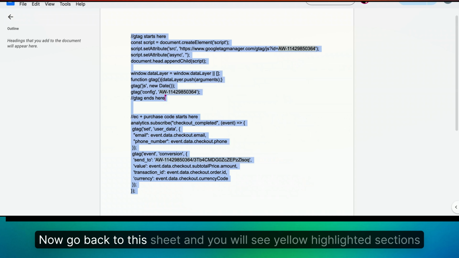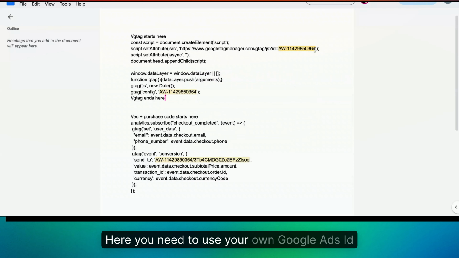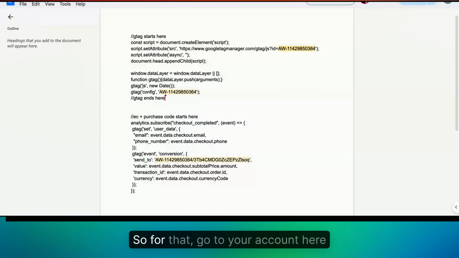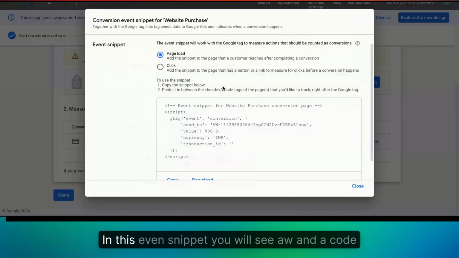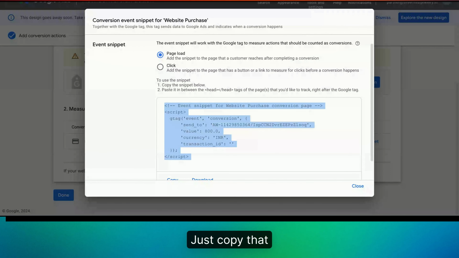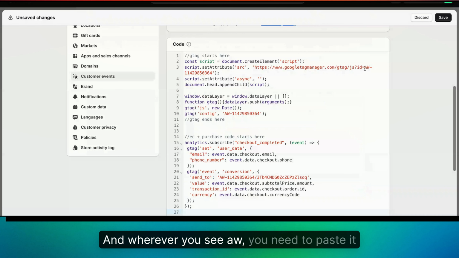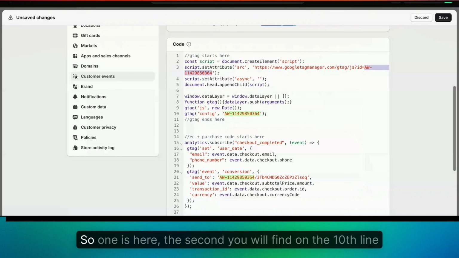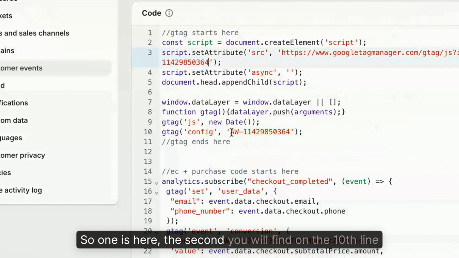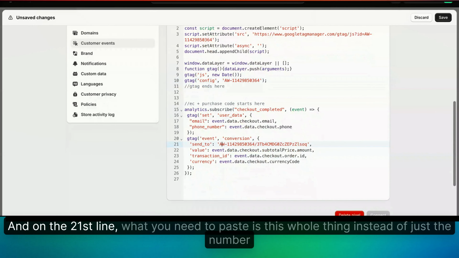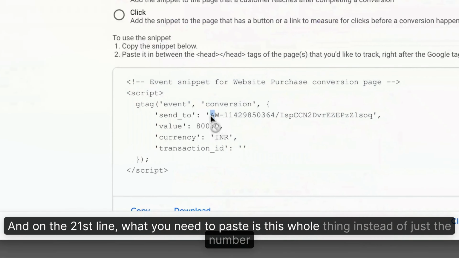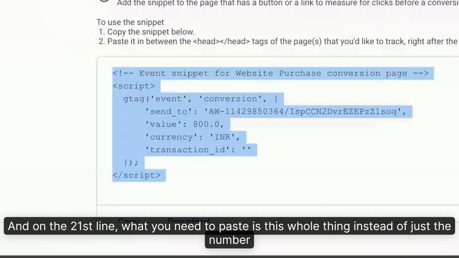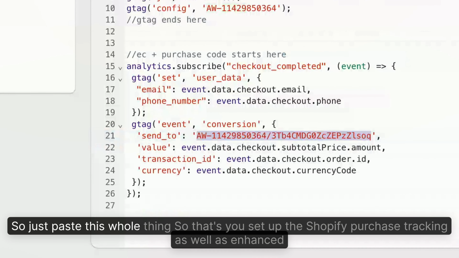Now go back to this sheet and you will see a yellow highlighted section. Here you need to use your own Google Ads ID. For that, go to your account. Here in this event snippet, you will see AW and a code. Just copy that, and wherever you see AW, you need to paste it. One is here. The second you will find on the 10th line, and on the 21st line, what you need to paste is this whole thing instead of just the number. So just paste this whole thing.